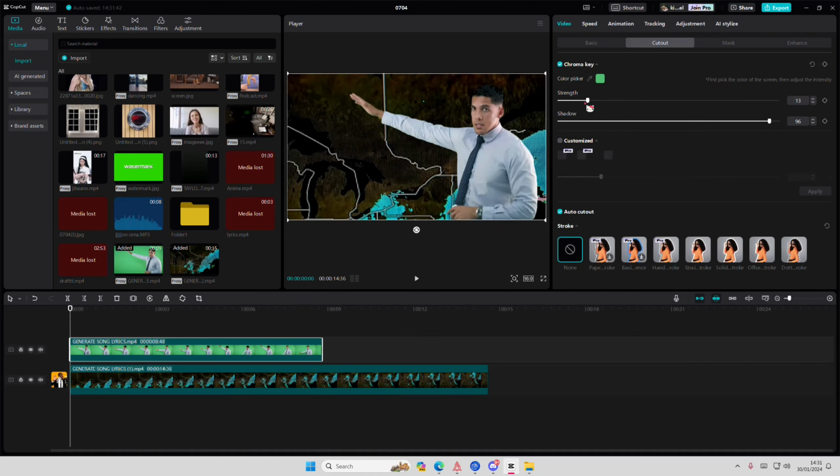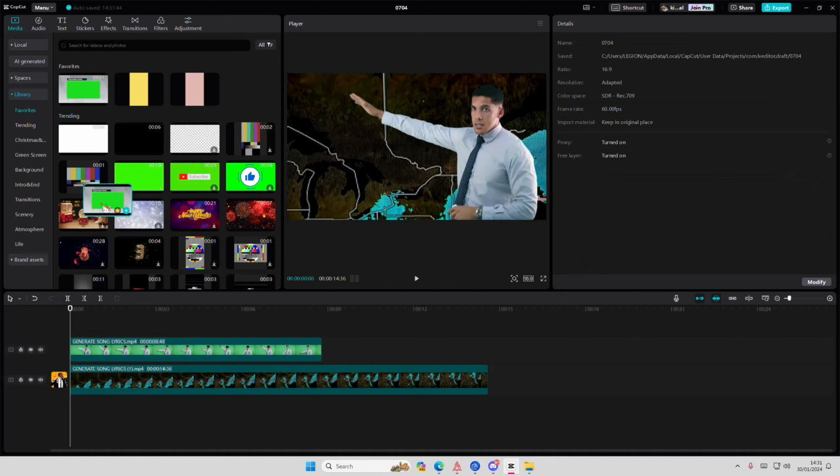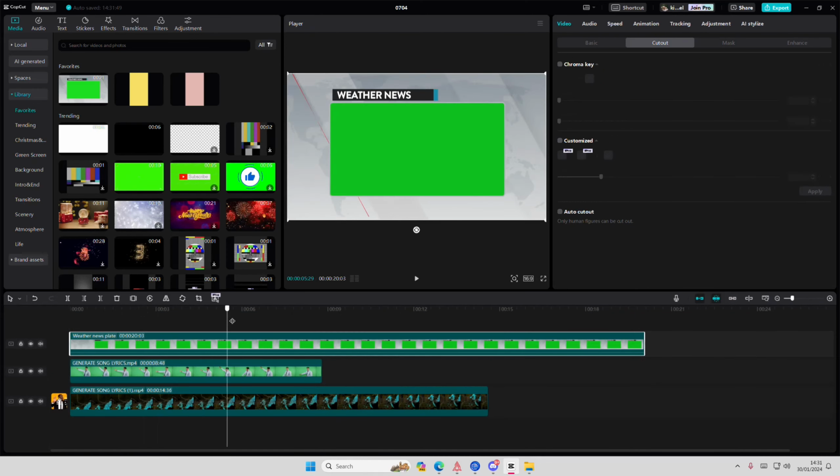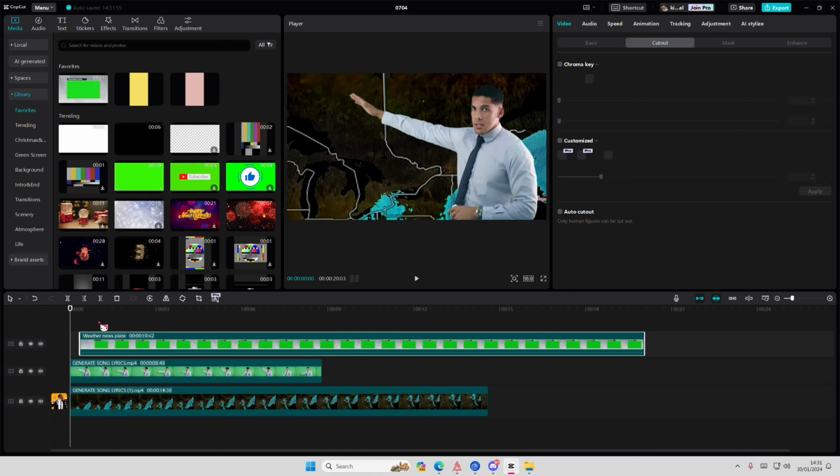But as you can see, the hair gets cut off a little bit, but you can just adjust it in strength. You can go to library, and I just searched weather forecast for this kind of overlay. So you can add that in for like the intro, I guess.